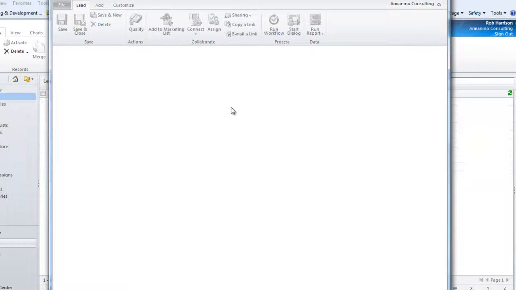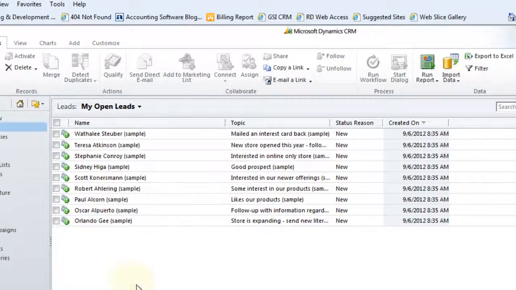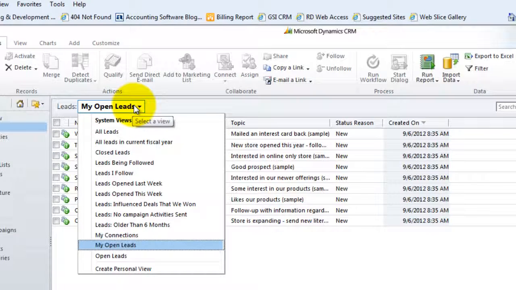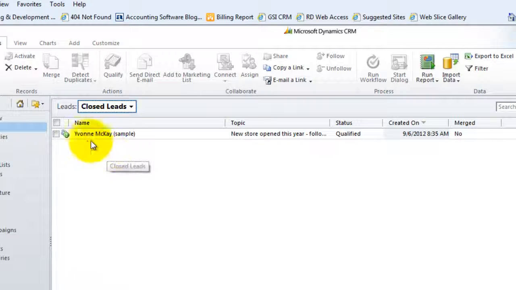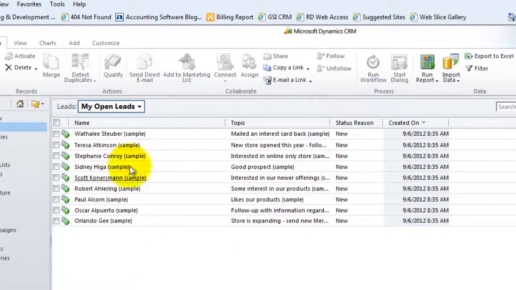So you'll notice that the lead itself went into a read-only state. It's considered closed and with a status of being qualified. So if I go back and I look at my list now, that contact is no longer in my list of open leads. So where did she go? If I go look at closed leads, I'm going to see there she is, Yvonne. And why is she in the closed status? Because she was qualified.